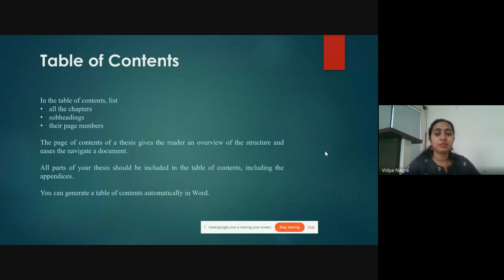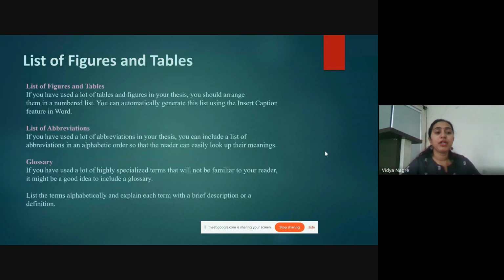Then comes the table of contents. Under the table of contents come all chapters, headings, and subheadings, along with the page numbers. If you are using any figures or tables or abbreviations, or even some technical terminologies, make sure to make a separate list of them and add it after the table of contents, like a list of tables and figures, a list of abbreviations, or a glossary. In some cases the first one is not applicable if you are from humanities, but the second and third may possibly be involved if the work is too technical.